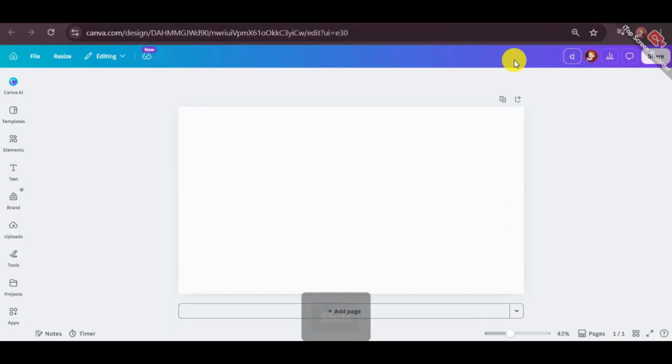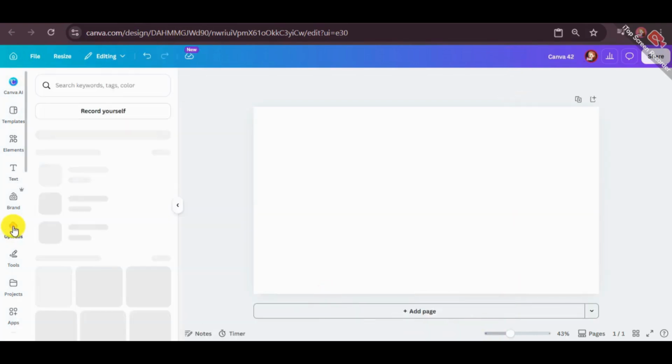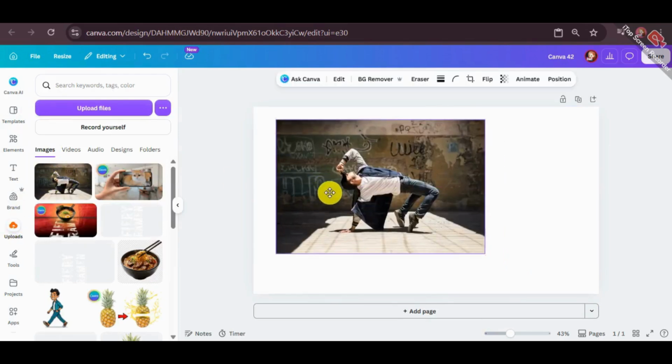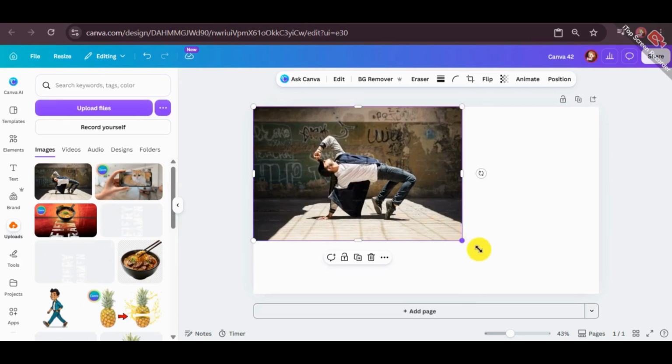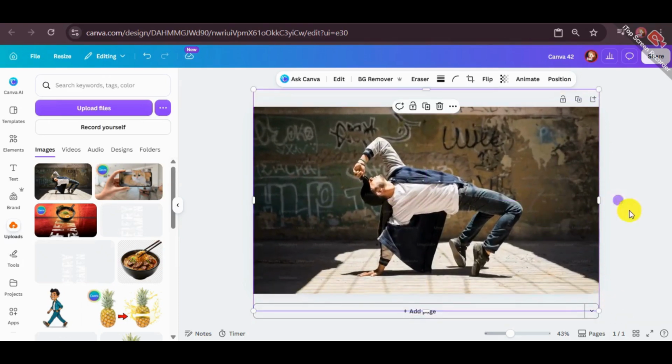I'm gonna quickly name it Canva 42. Alright, like that I'm gonna go in my uploads. I'm gonna click on this image right here and I'm gonna fill it to the full size. Adjust it like this.